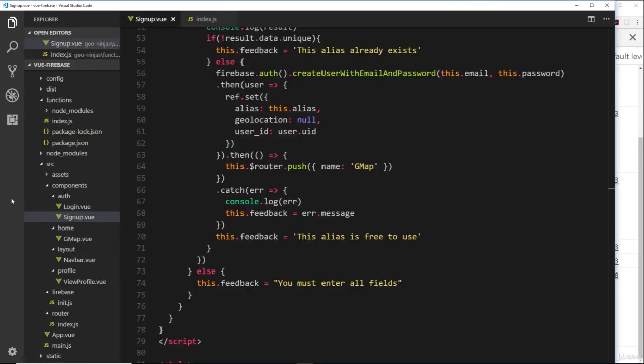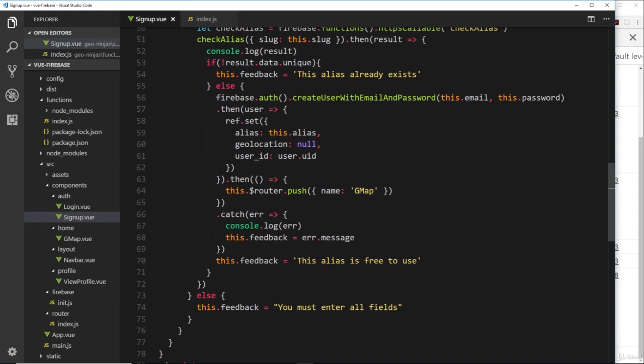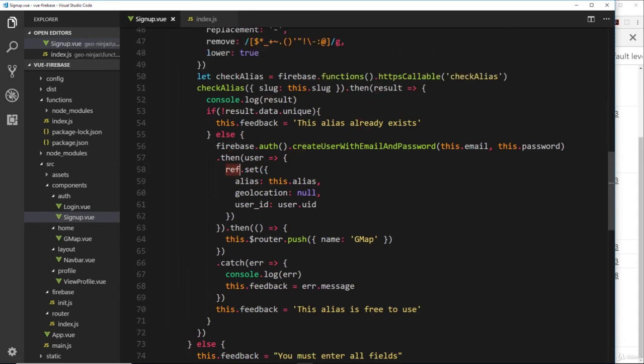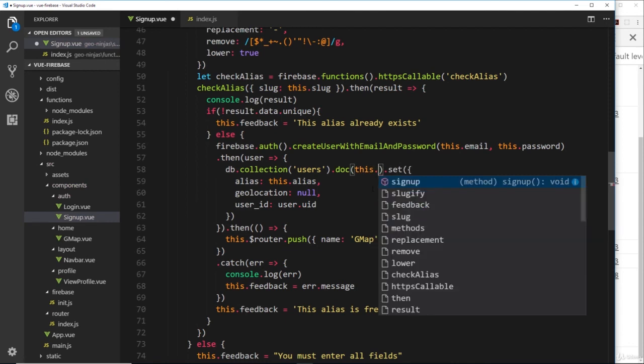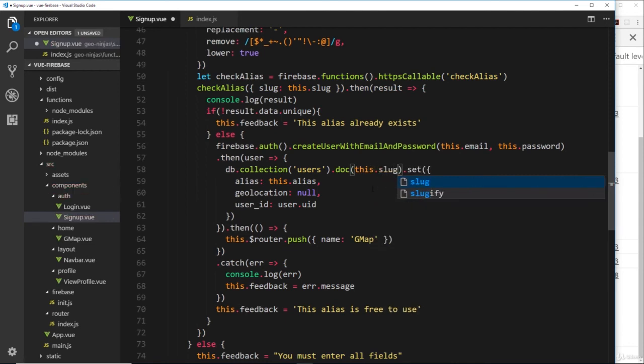So let's see what's going on over there. And that's because we use ref right here and we deleted it further up here when we replaced it with check alias. So let's just replace this with the code we do need. We need to say db.collection and we want the users collection like so. And then we want a certain document. The document we want is this.slug. That's what we're using to create that ID. And then we're setting something. So the rest of this should be okay here now. So let's save this and give this one more try.